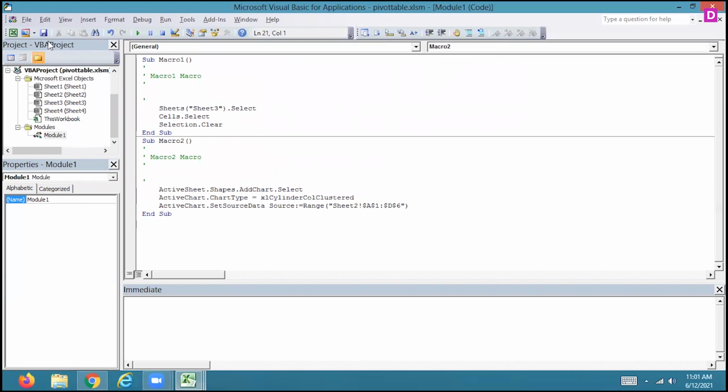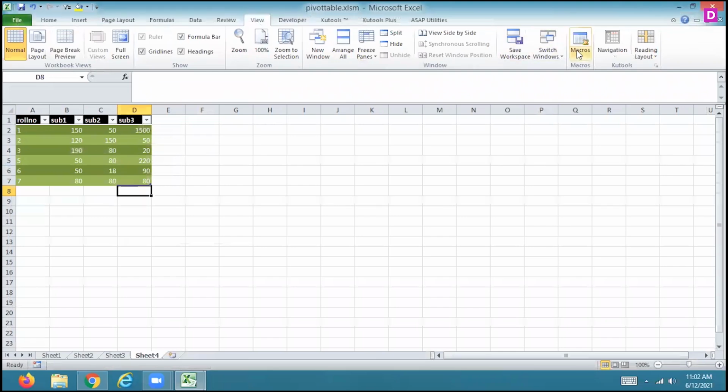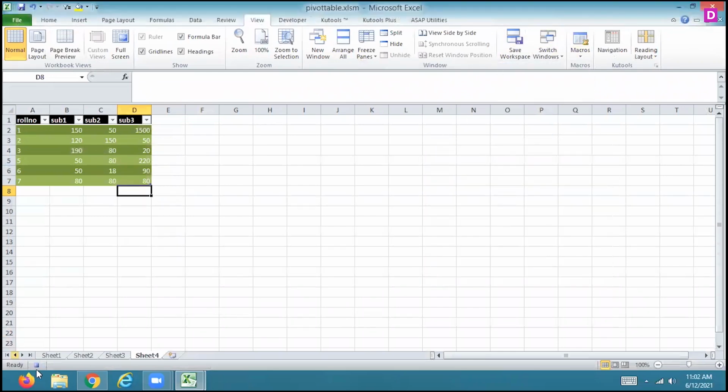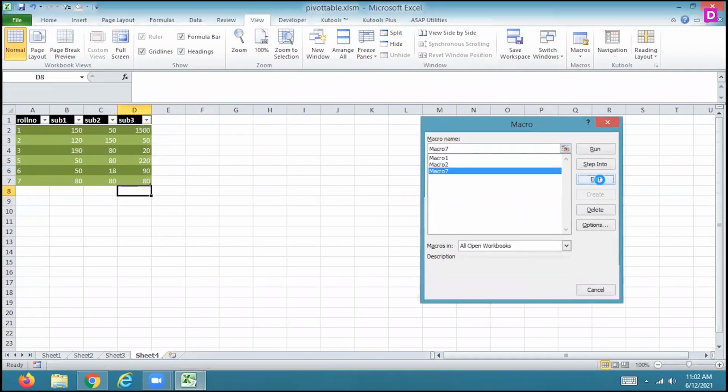If you want, we can create new modules. If you want to create Sheet1 protection of data, or Sheet2 protection of data, we can create it in our new workbook. If you want to add a new workbook, then we have View, Record Macro, Macro 7, and Stop Recording. Here is Stop Recording. View Macro, Macro 7, and Edit this macro.